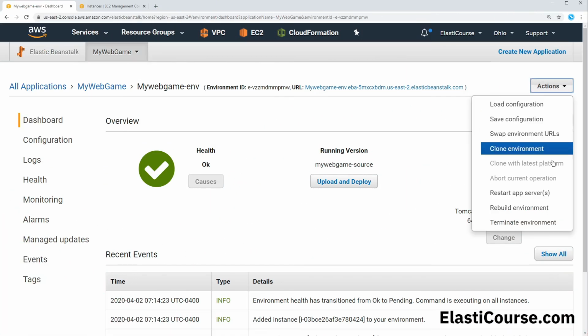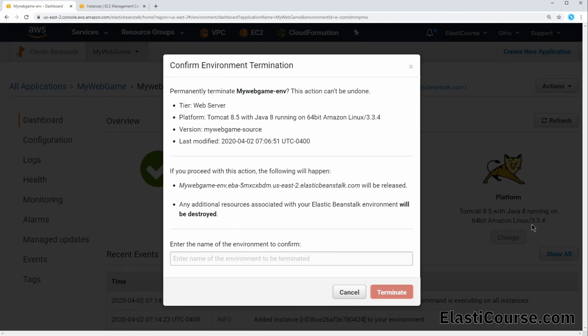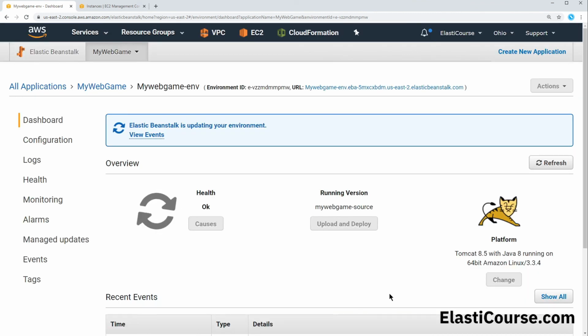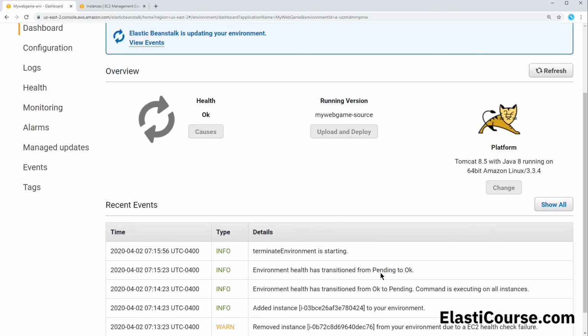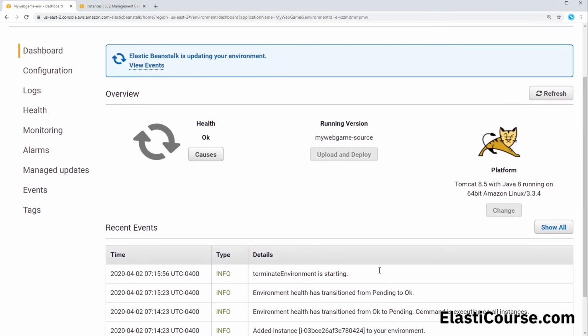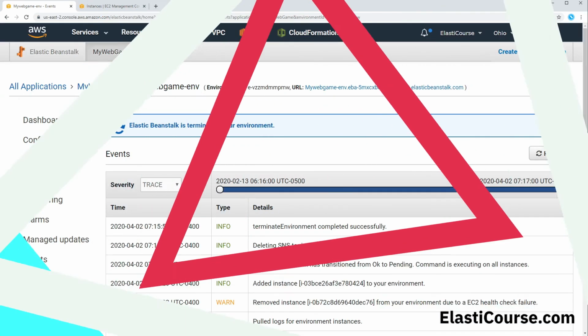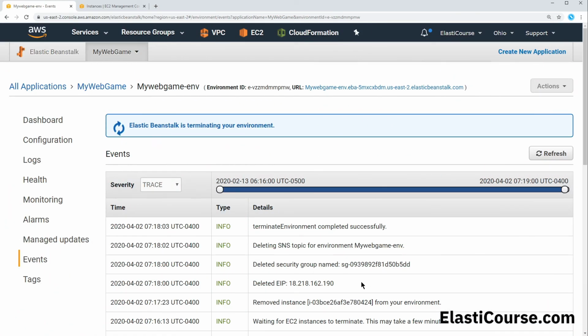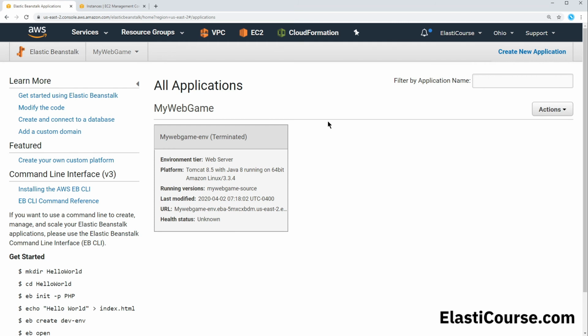And finally, to terminate an application, we can simply go and terminate environment. And this will warn us that all the resources associated with this application will be destroyed. So we can confirm by adding our application name. And Elastic Beanstalk will go through steps to clean up your environment and remove all the resources. So all the resources from the application has been completely wiped out. And now our application is no longer accessible.